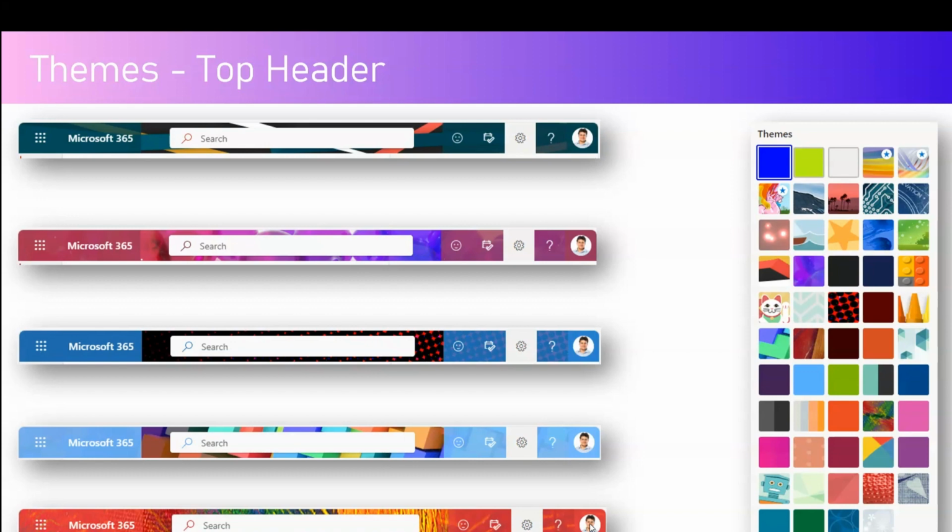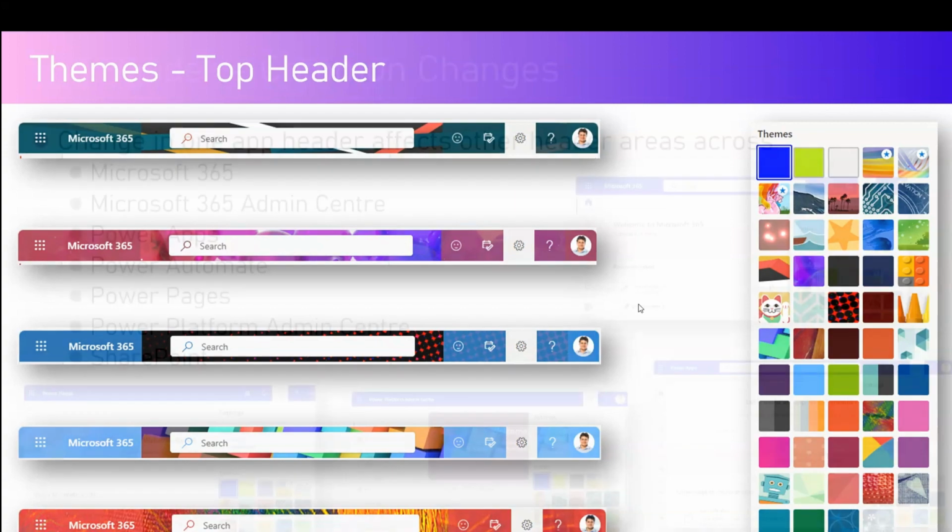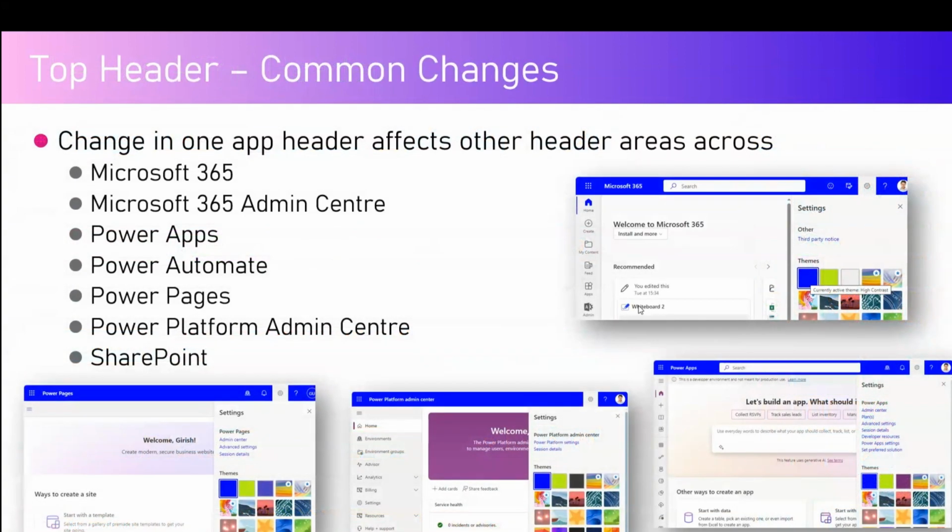As you see in the screenshot over here, I have one, two, three, four, five header bar changes. What I've done is gone into office.com and selectively changed the theme. Take for example, I've picked one of the themes and it changed the header bar. Nothing else changes, only the header bar changes. Now, the top header changes are common.